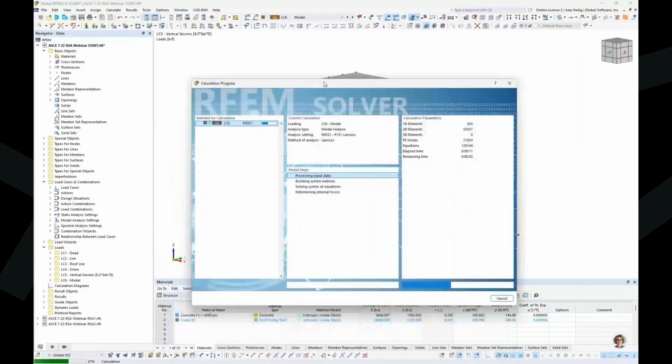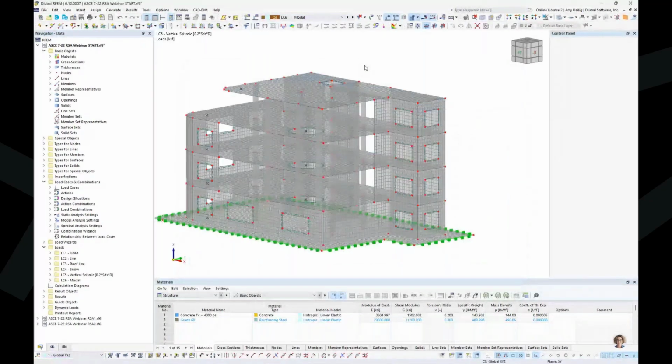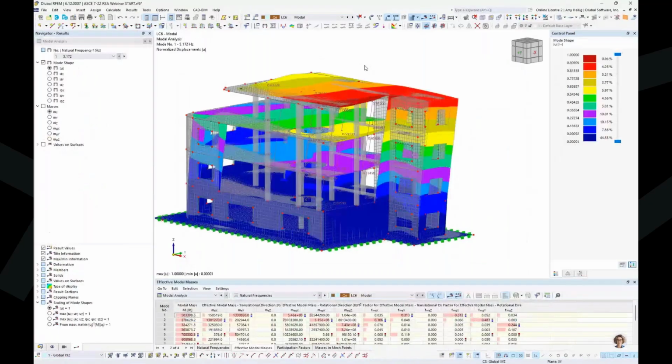Then we are going to calculate through those 10 different eigenmodes that I had set within those settings, so the program will take a look at the natural frequencies for each one of those. We are converting, again, the masses from that mass combination to take into consideration with the modal analysis. Once this calculation is complete, we are presented with the results.